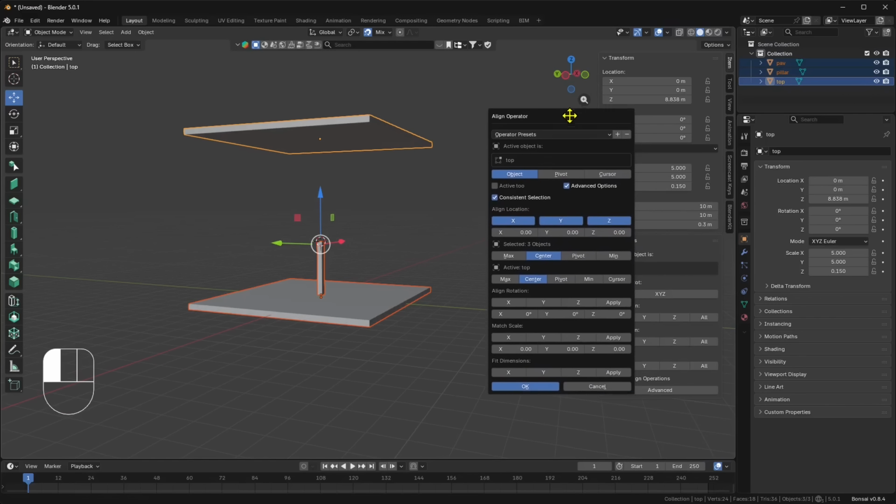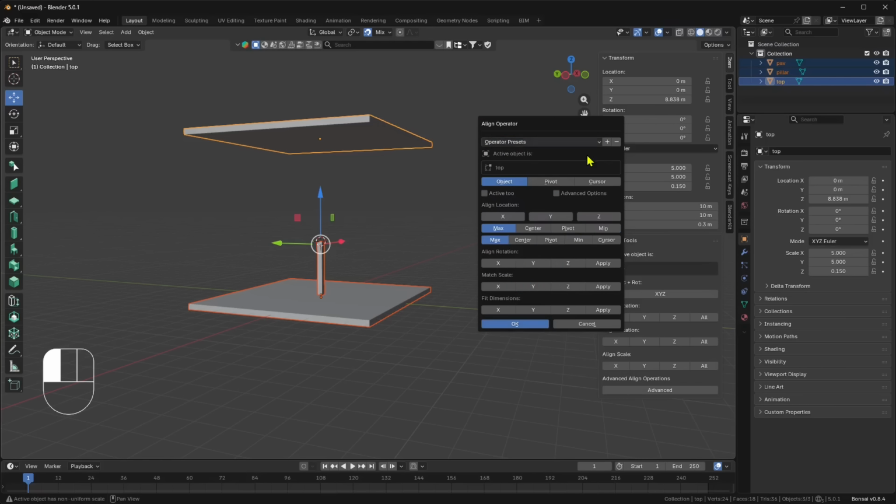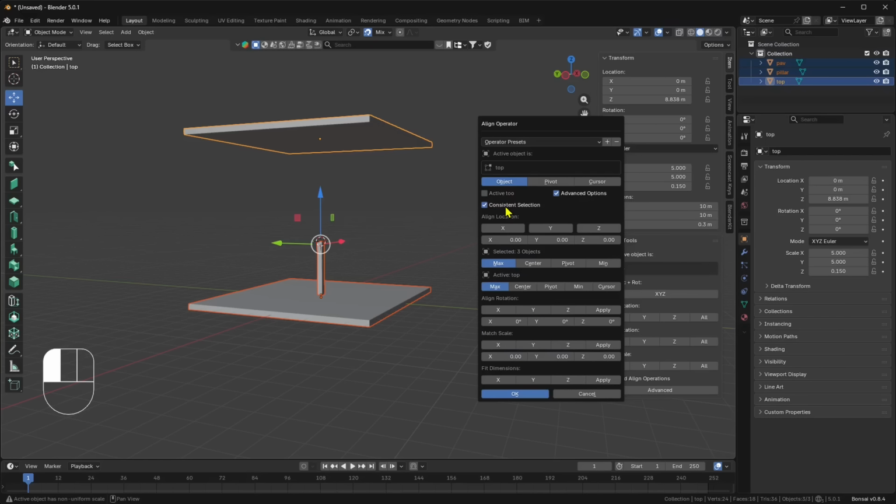So if I go here and say, okay, I'm using the top as a reference object, and then here in advanced options, I want to use consistent selection. Let me restore everything to make sure that everything is fine. So advanced, consistent selection, and then the align location will be Z. And also here you can put some offsets if you want, here in the advanced options for the rotation, the scale, and you have some extra offset you can put. So it's going to be the maximum here, and here in the top is going to be the minimum. So let's do it and say OK.